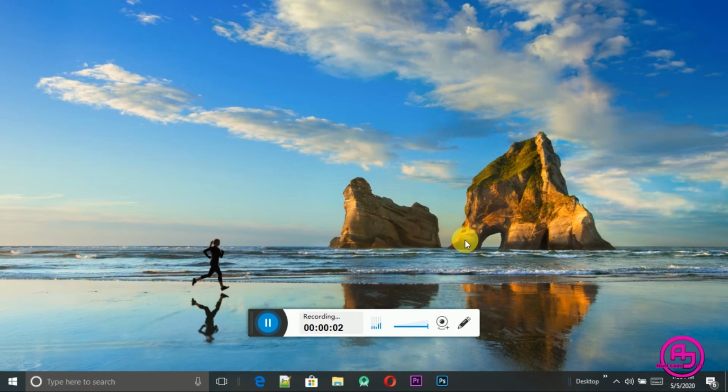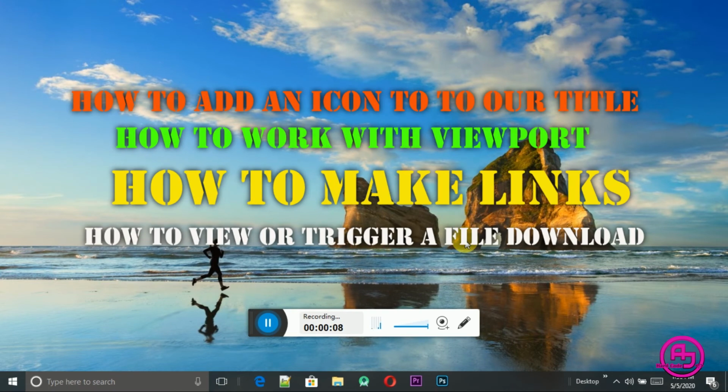Hi guys, I'm back again with another video, and in this video we're going to be learning how to add an icon to our title, how to work with Viewport, how to make links, and the last thing, how to view or trigger a file for download.